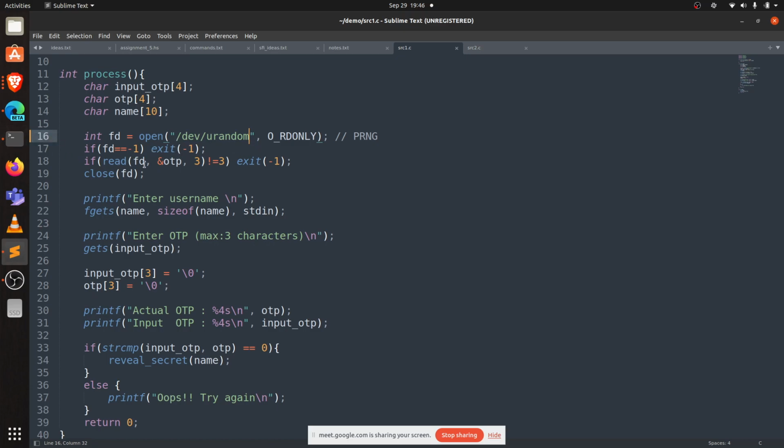It will be randomly generated, and what I do is I open this file descriptor, I open the handle to this file, and I read just three characters from this random file into my OTP character array, and I close the file connection. So basically, the actual OTP, I am not hard coding it to some specific value. I am not associating it. Instead, I am randomly initializing it at runtime via this urandom file.